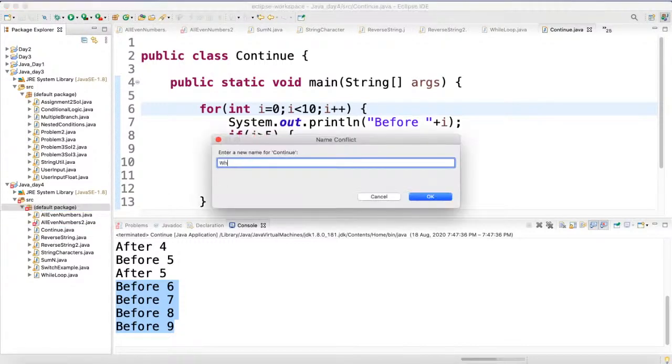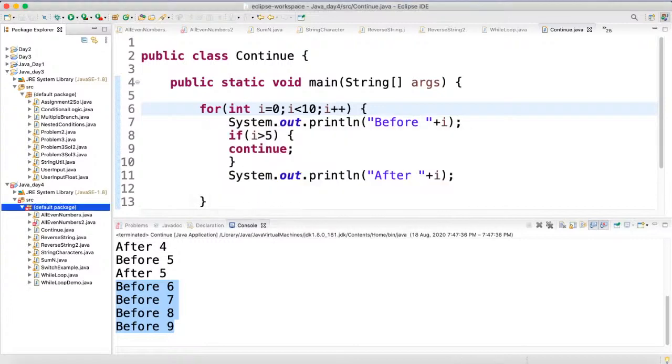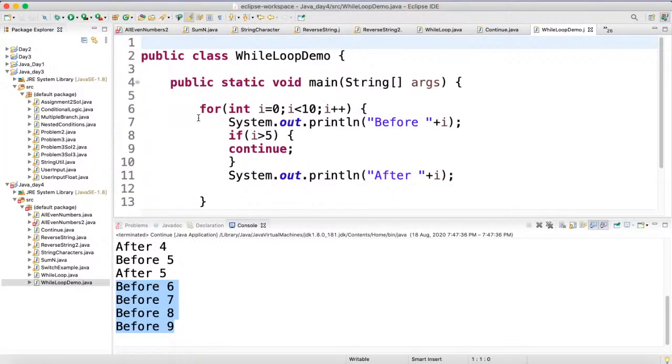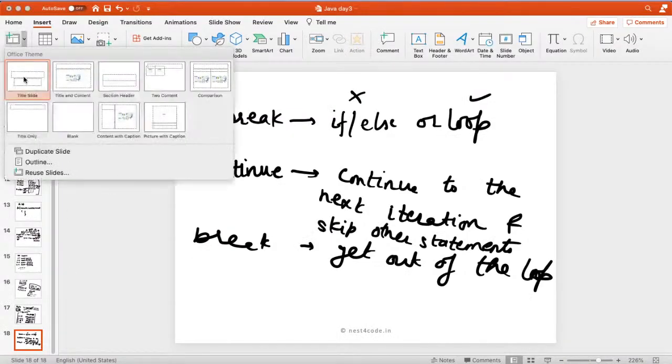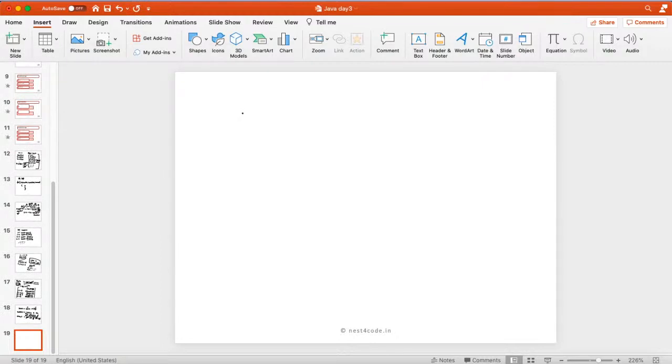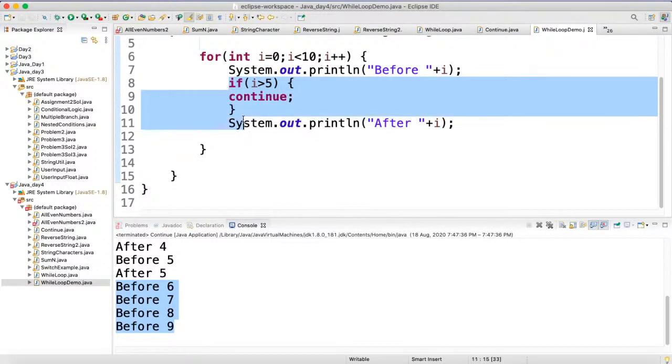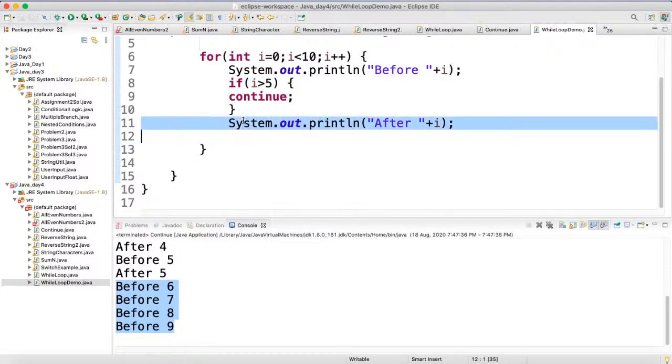Okay, let's see now the while loop part. We'll do a demo of the while loop. In a while loop, we have while and a condition. Till the point the condition is true, it will execute the body. We don't always need initialization and other things. Like continue, you can use it if you want to skip a few statements which are after it.